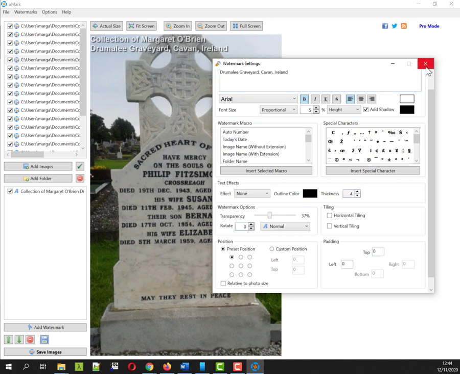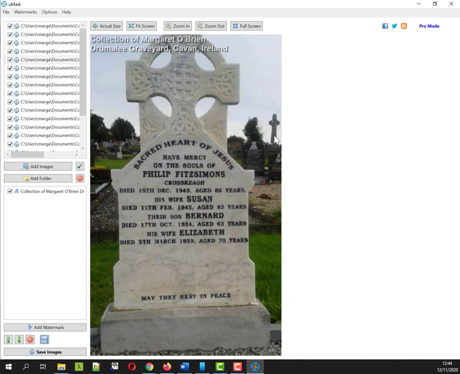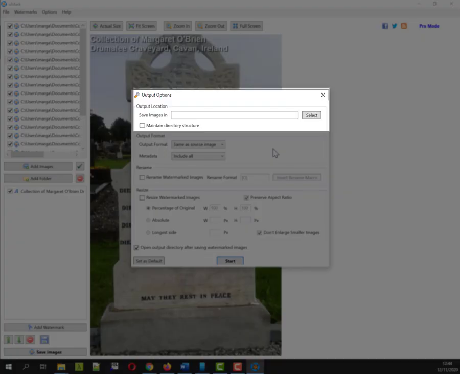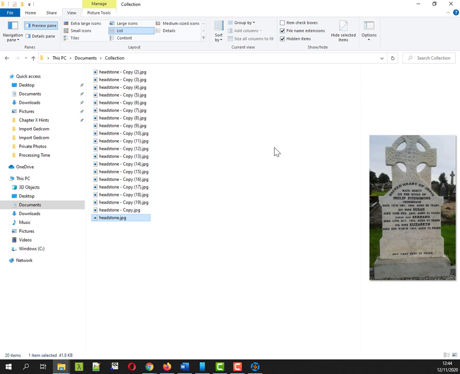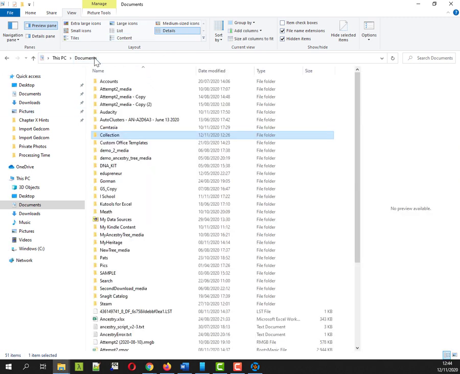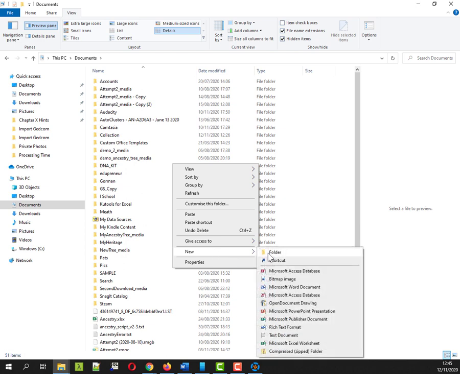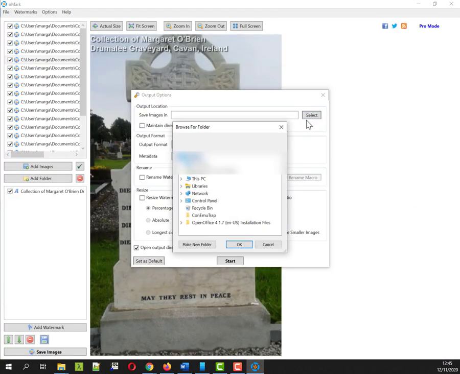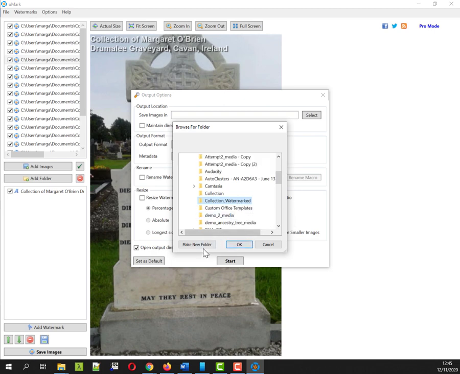Yeah. So I'm just going to close that, having got everything set up the way I want. And what do I do now? Save images. So now I don't want to replace my existing photographs. So it's allowing me to choose another folder. So what I will do is under my documents, I will create a folder called collection watermarked. So select, let's do this again, collection watermarked. Okay, I could have made a new folder from this window, that's fine.